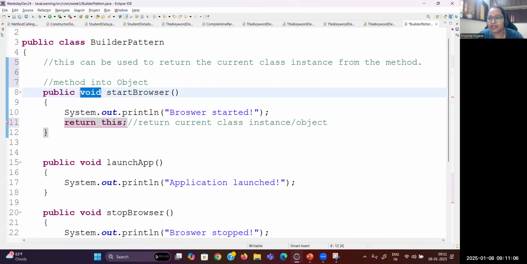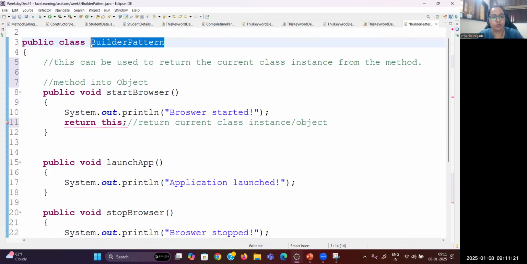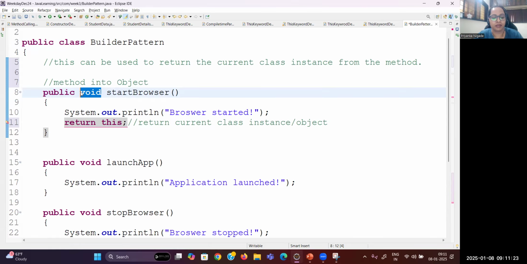If I'm returning the current class instance, so this is pointing to whom? Object. Which object? I mean, the object is for which class? Builder pattern. So absolutely everyone, I need to pass the builder pattern class name here. So currently my method is capable of returning the current class object. Clear everyone? So the return type should be the class name. This is pointing to the object of builder pattern. That's it. And now see the beauty.